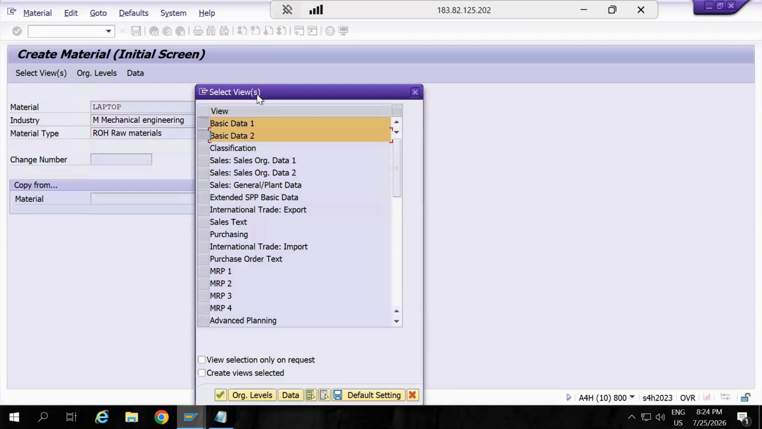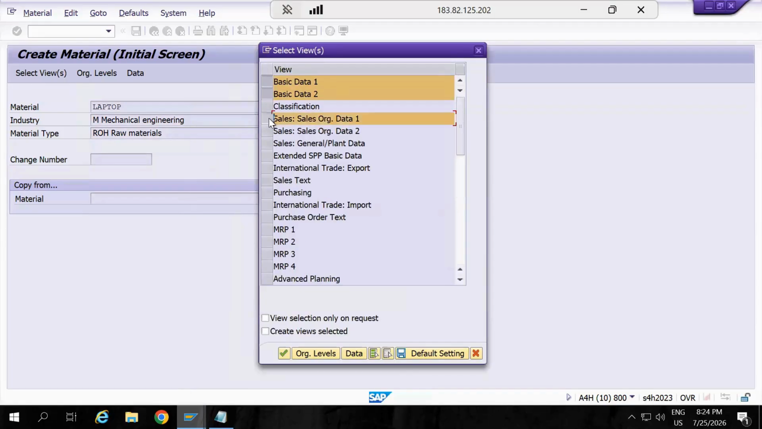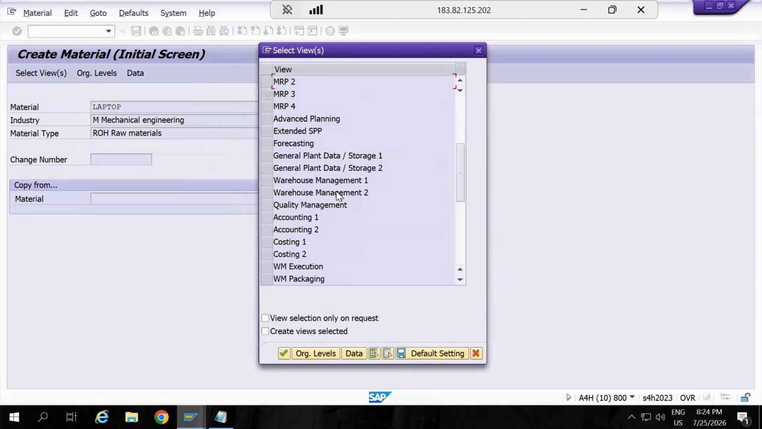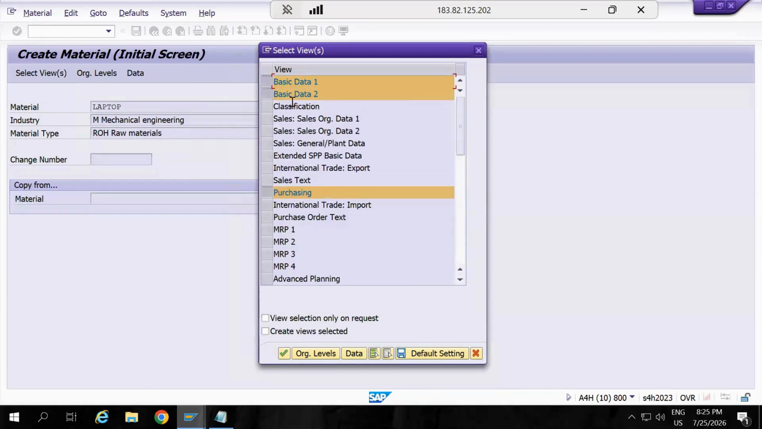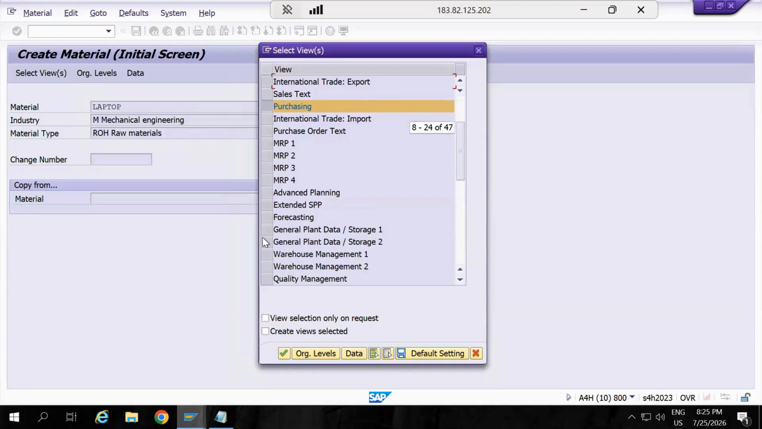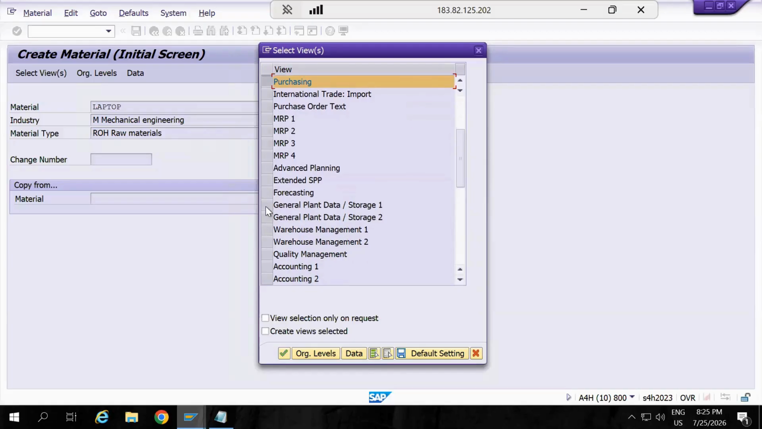Here you have basic data, sales data, and purchase organization data. This is master data you are going to maintain for your warehouse and your procurement. For example, basic data is master data applicable at the basic client level. It will contain unit of measure, dimensions, weights. Purchasing data means what data is required at your purchasing level. General plant storage data means storage conditions, whether you are going to keep it in a refrigerator, and which storage location you are going to keep it in, decided by your plant and storage location.